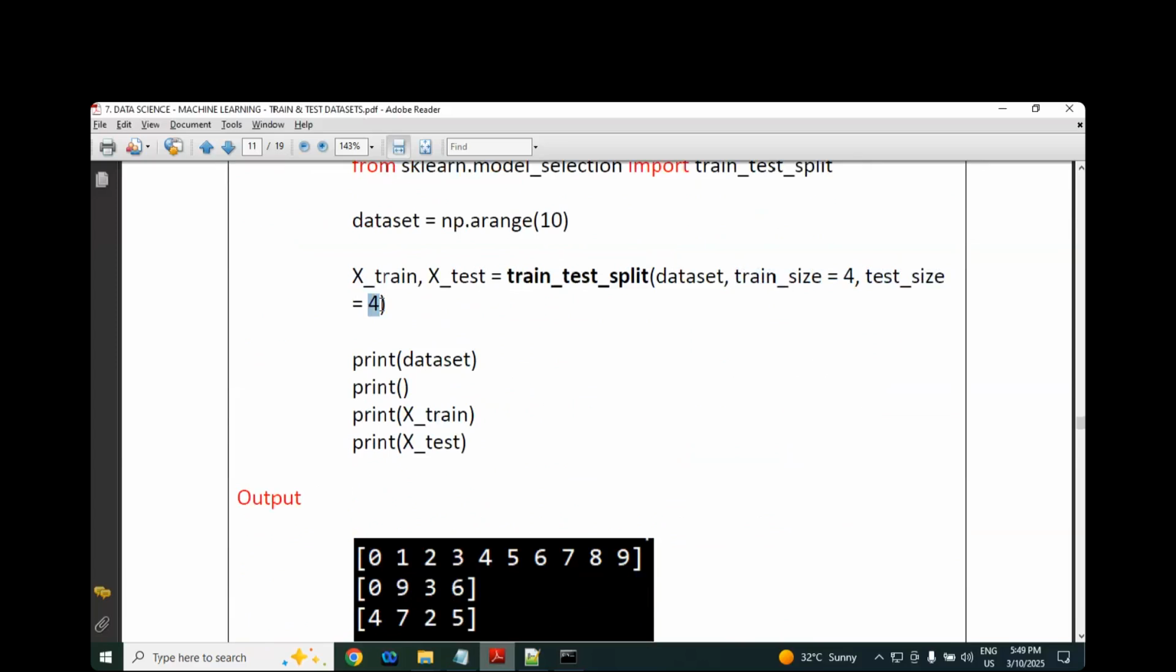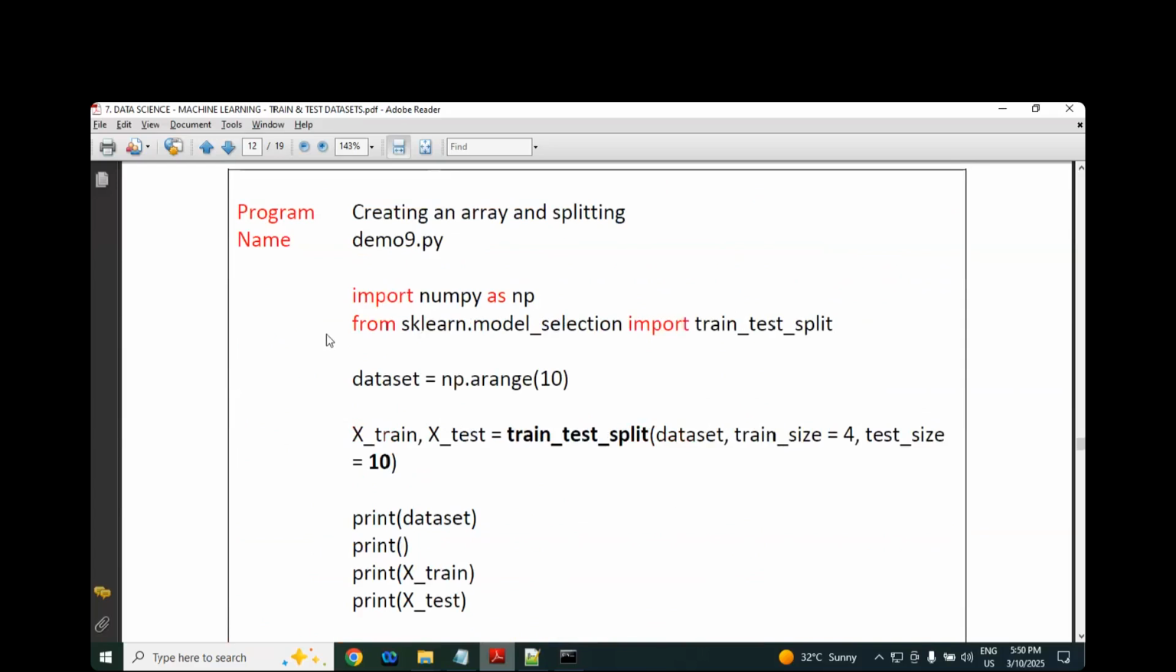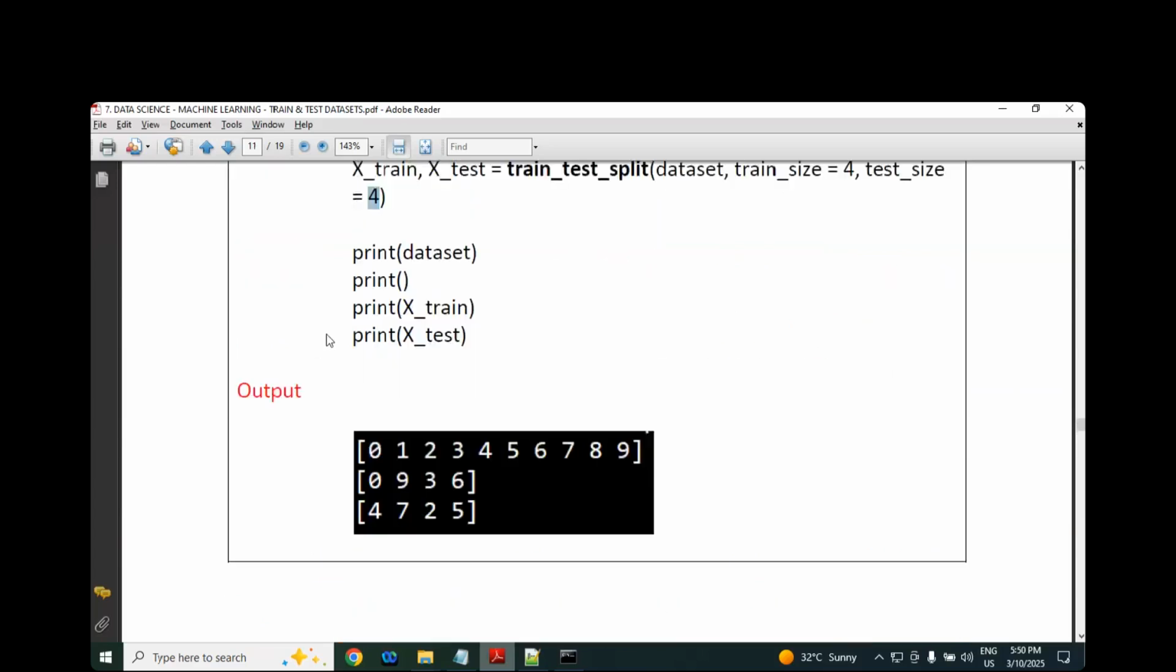But what happened here? You are losing the data, you are leaving the data. Here we are using 4 plus 4, only 8. What about the remaining two values? You're not using them. That is not a good practice. Indirectly, data means knowledge. If you're not using the data, you're not using the knowledge. Okay, this scenario we covered. At least let me run this example, you will get an idea.